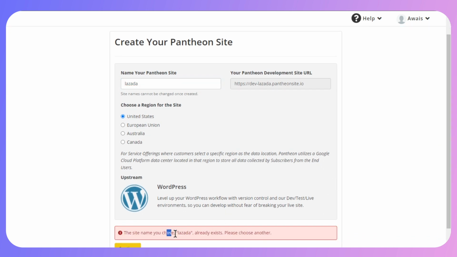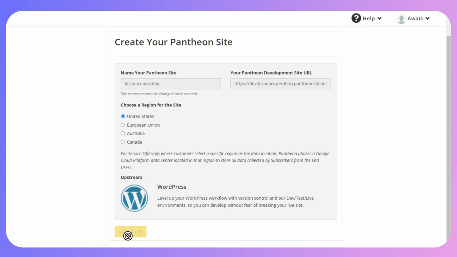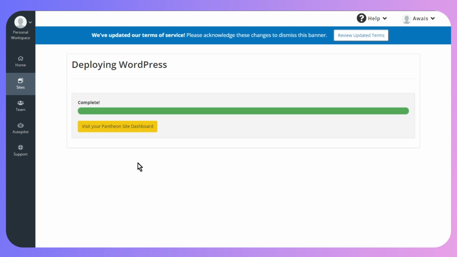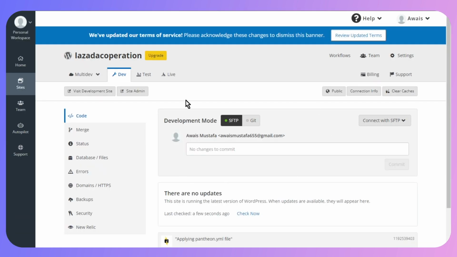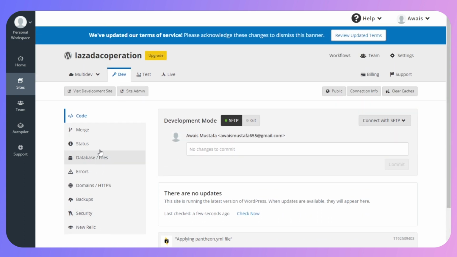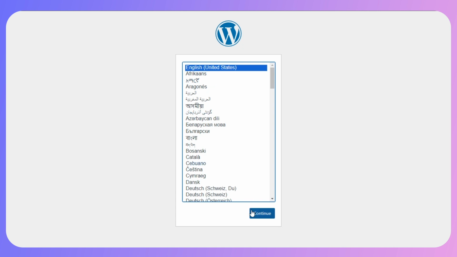Now if this shows you that the username or site name already exists, you need to change it accordingly. Then click on Continue again. Now this is going to take a few seconds in order to deploy our WordPress site. Once it is done, you just need to click on Visit your Pantheon site dashboard. Now this is how it will look by default. These are all the general settings, but for now simply click on Site Admin and then choose your language and click on Continue.